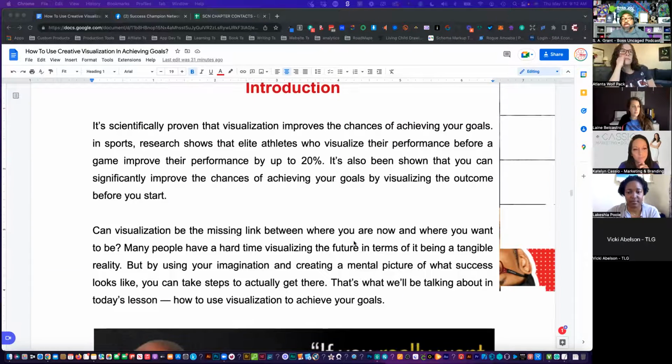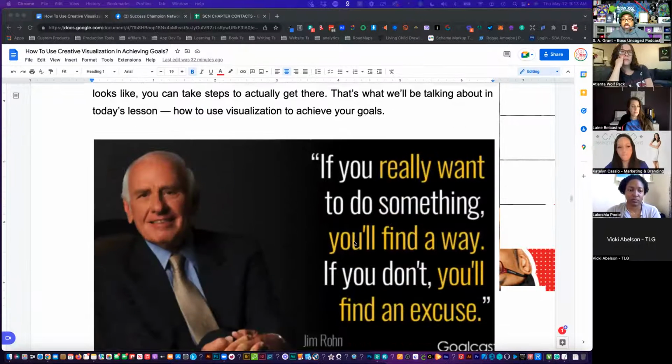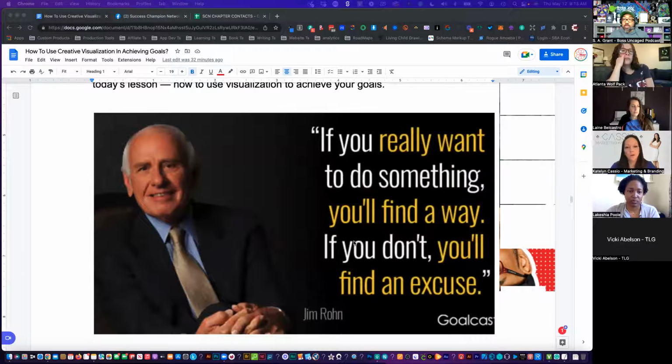So, thinking about how to visualize things, obviously you hear about sports teams winning 20% more because before the team even plays, the coach says, okay, visualize the win, visualize the goal. It's been scientifically proven that doing that gives you a 20% increase in achieving those goals. So in this particular quote, if you really want to do something, you'll find a way. If you don't, you'll find excuses.